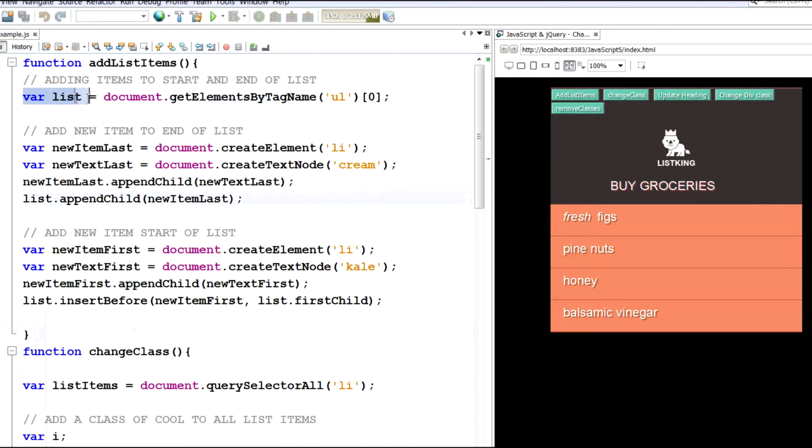So we declare a variable for our list equals document.getElementsByTagName and UL. And here we're going to get the first item in this list that comes back. That's why we have the array, the 0-based array. And so then we're going to add a new item to the end of the list. So we're going to create a new item last.